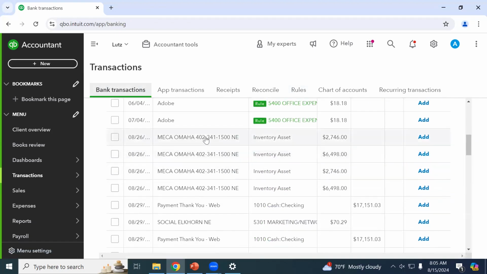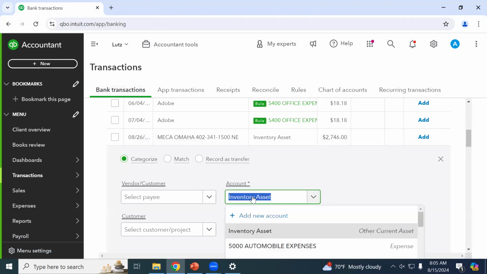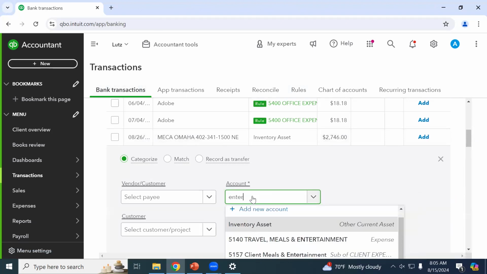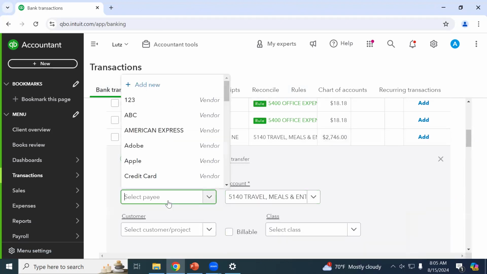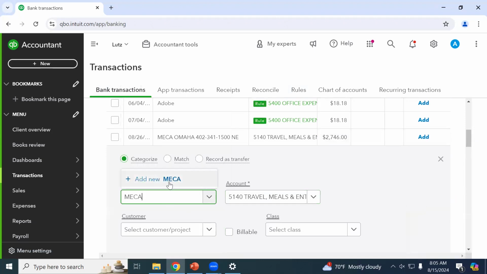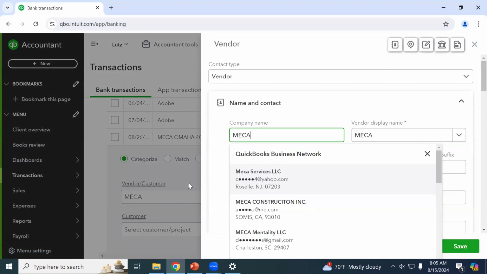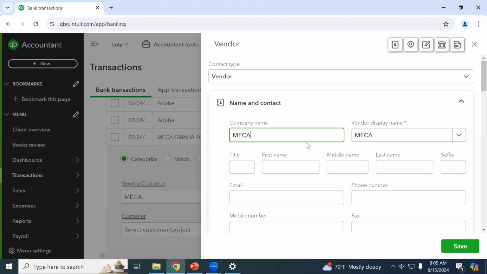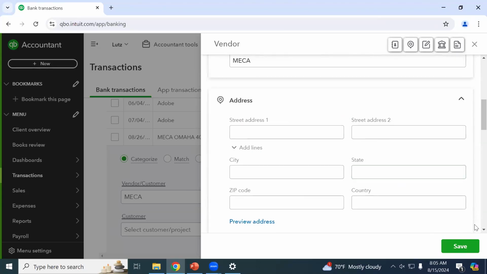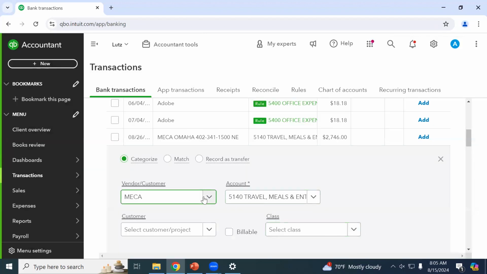So let's demonstrate that so you know what I'm talking about. We'll do this Mecca one because there's lots of them in here. Got lots of season tickets. And you can add on the fly, so if your customer's not in there, same thing with any other kind, you can just add it as you go. And you don't have to put in all of the information either. You can just hit save. And it will now add Mecca as a vendor in there for me.